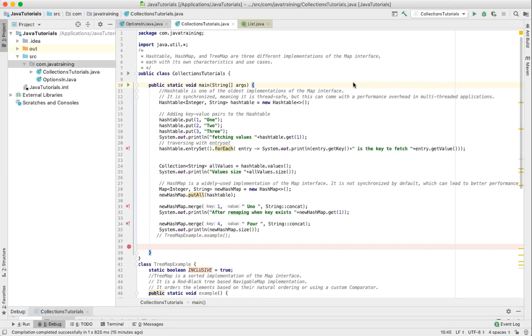the second category of collections, which is the map implementations. Okay, some demos, some examples.